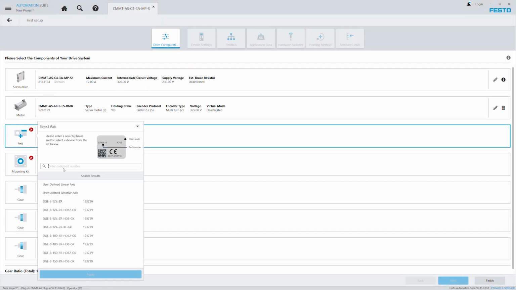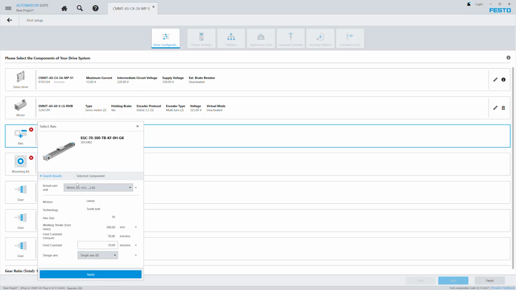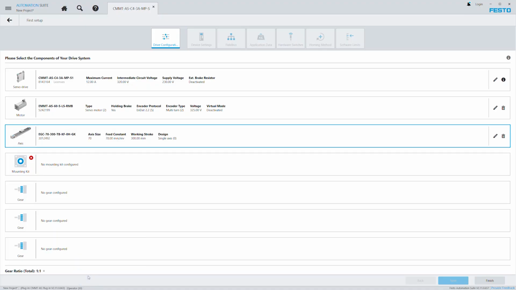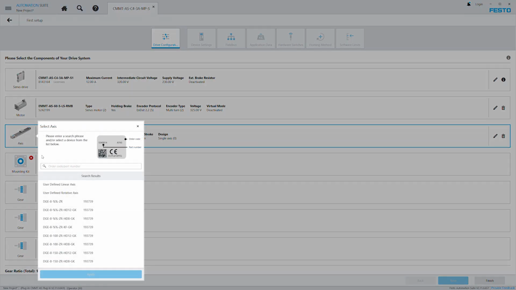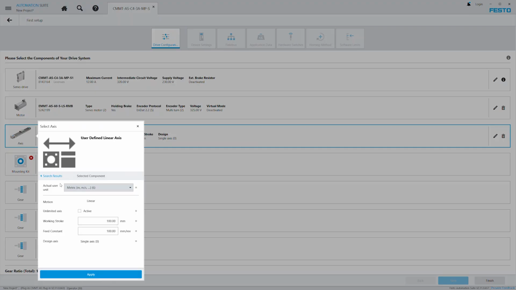Depending on the axis type and axis structure, additional parameters must be entered. Example: user unit, working range, feed constant. When configuring a third-party axis, select the appropriate user-defined rotary or linear axis. According to the axis type, configure the additional parameters: user unit, working range, feed constant.